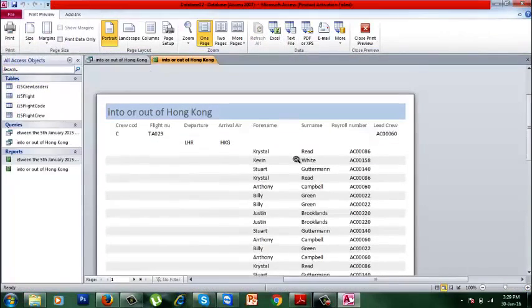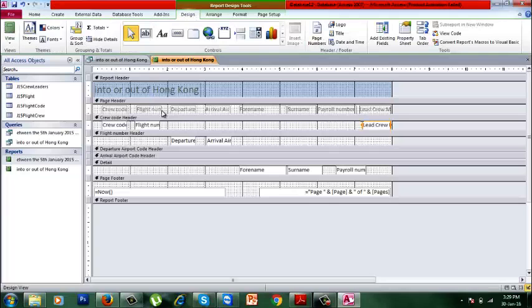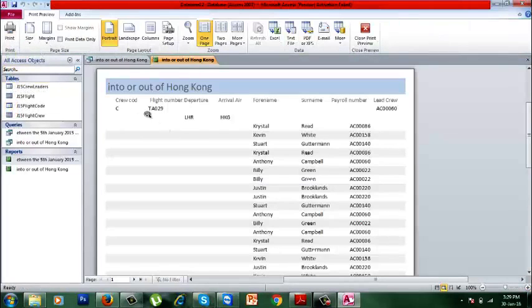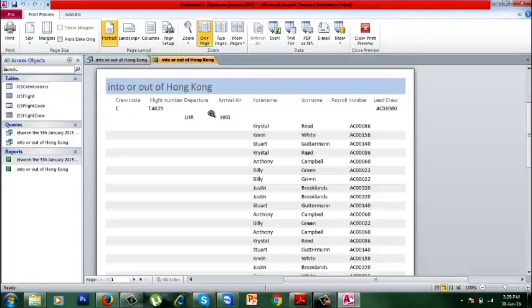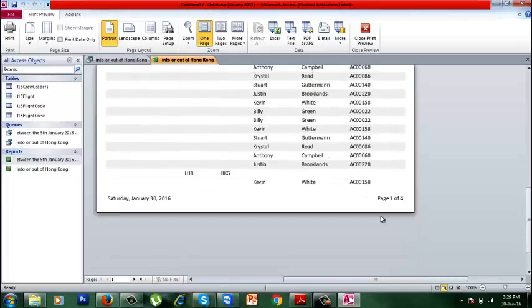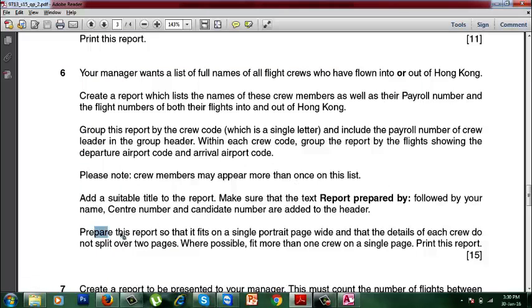So I have the following: the crew code, the flight number. It's not visible. Just try to make it visible. Here you go. Crew code. D again is not visible. It should be visible. Crew code, flight number, departure, arrival. Then the names come. The payroll number comes, and the lead crew is separated. Right?